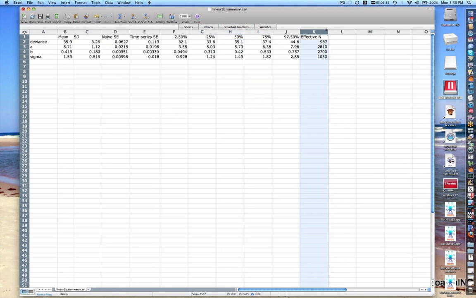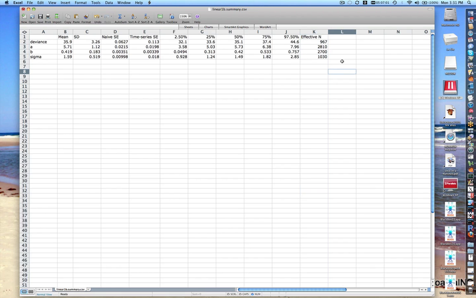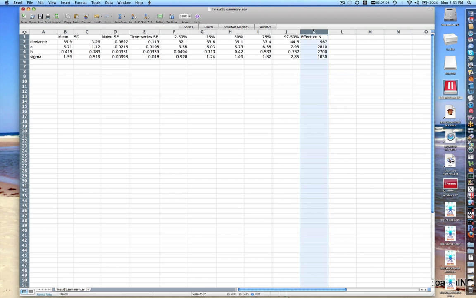So we've got our median as another measure of central tendency. Then finally, the last thing here is something that it terms effective N. This would be the number of independent random samples that contain the same amount of information as the MCMC samples that we did. So in general, usually effective n will be somewhat smaller than the number of MCMC iterations that we did. Again, this is adjusting for the autocorrelation. The more the autocorrelation, the smaller the effective n would be.